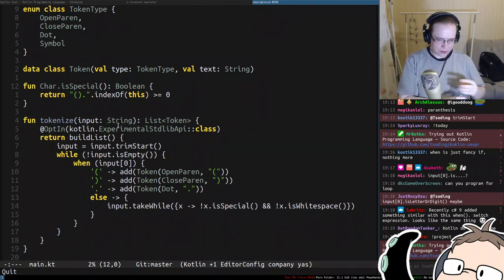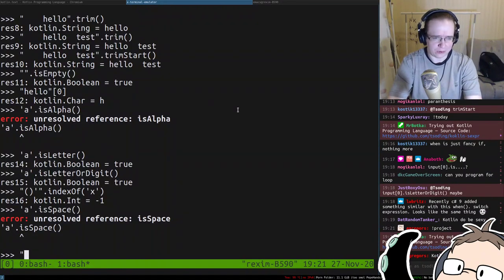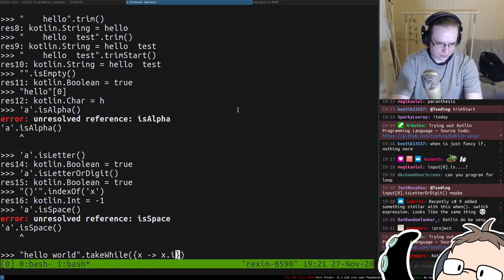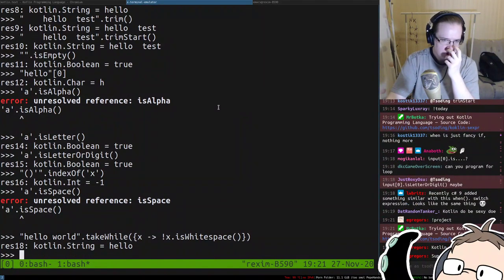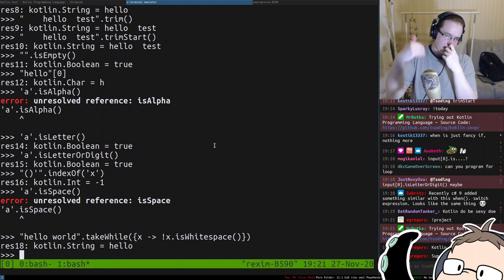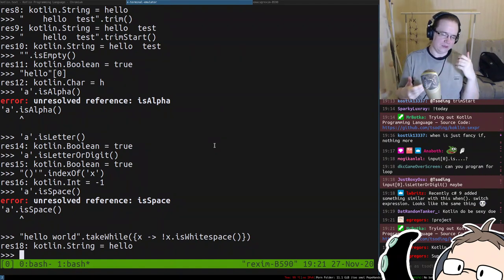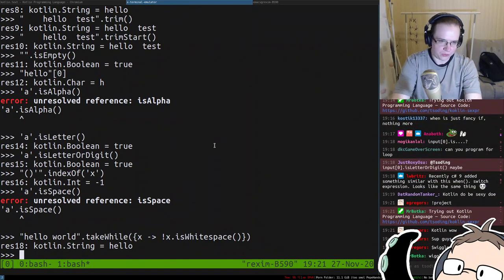So essentially it just takes while it's that. We can even test it out here. So imagine that we have something like hello world, and I'm going to take while is whitespace, not whitespace. There we go. Okay, and on top of that, we need to also drop while. Right, do we even have drop while?